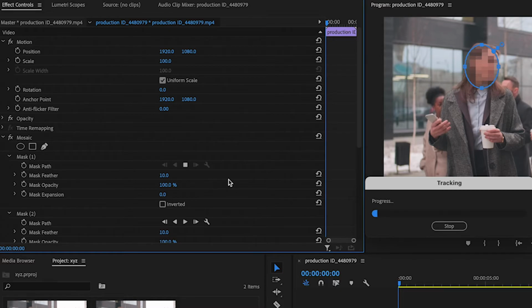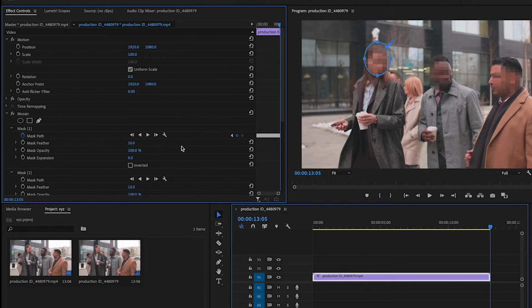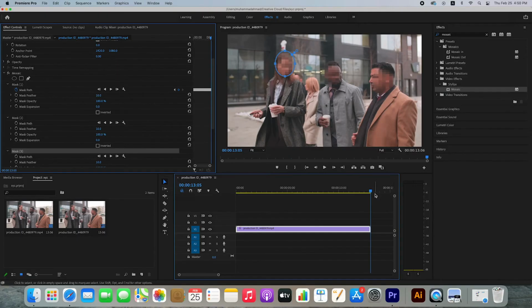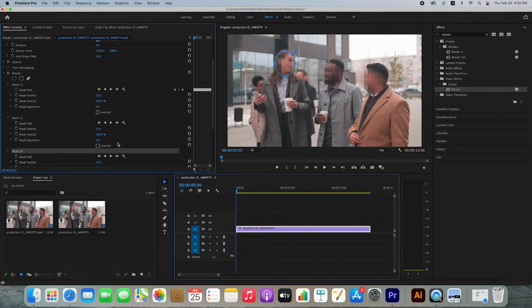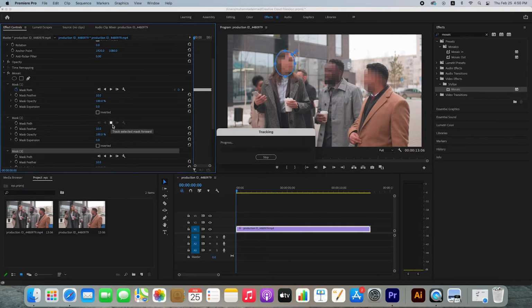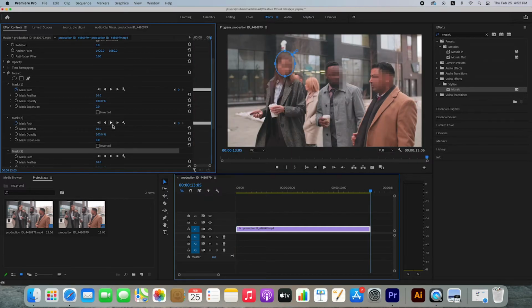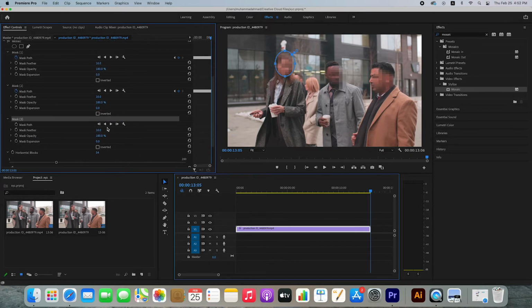When you track these masks, then Premiere Pro automatically detects these people's face, and then this blur circle automatically move with these people in whole video. So just wait for tracking and track one by one every mask, 1, 2, 3 and so on. First mask tracking is complete, and scroll down. Click this button and track the second mask. So the second mask tracking is complete, and now go to third mask tracking.